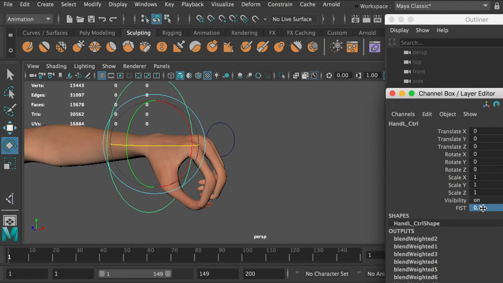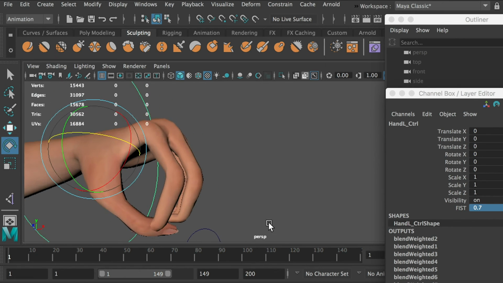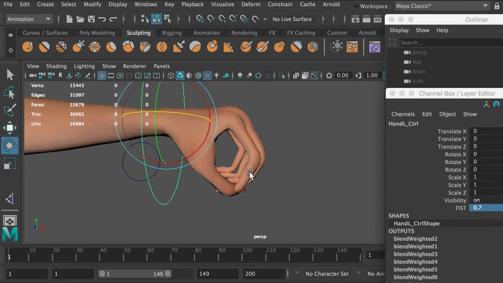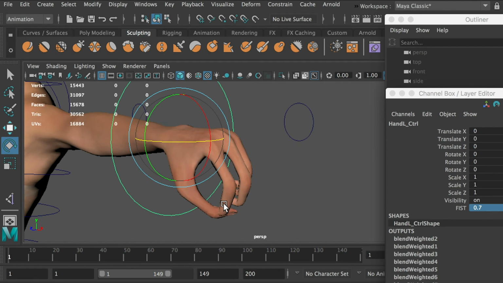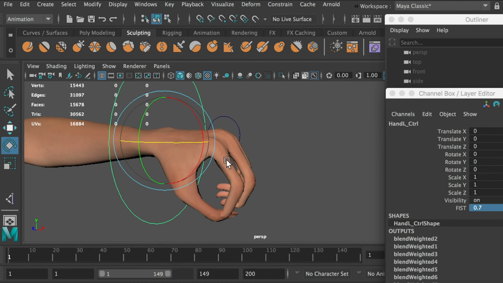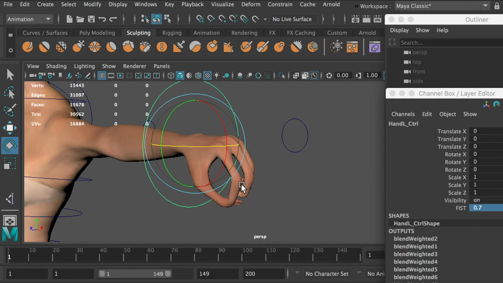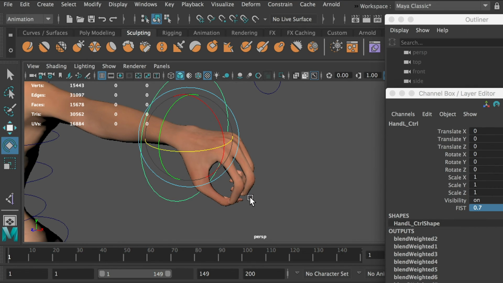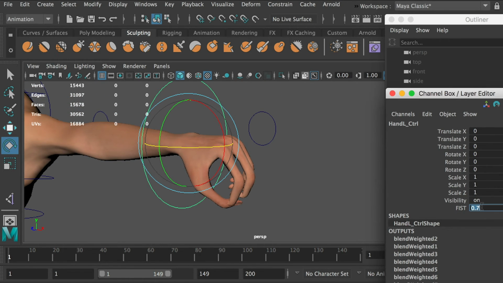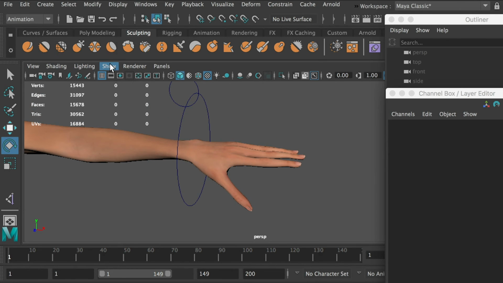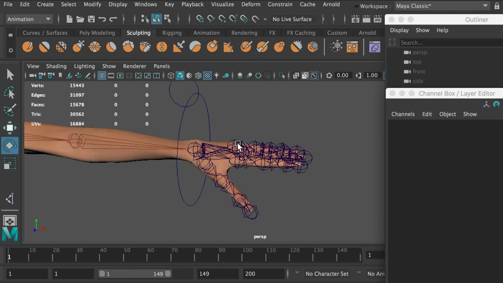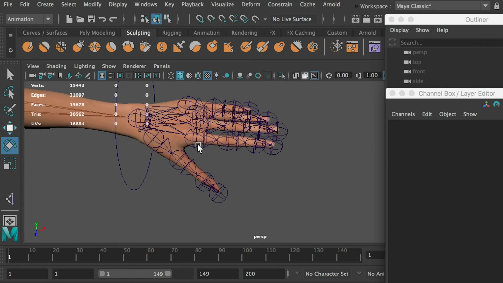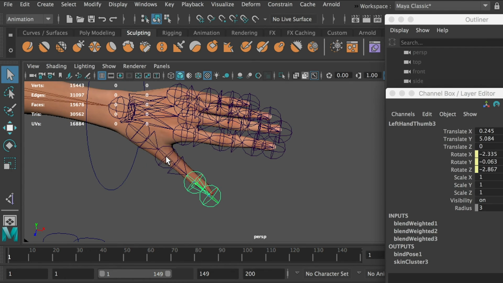By turning off the joints, I noticed a small issue on the hand. When we go to the in-between poses, all fingers close at the same time and they pass through each other. We can avoid this by letting the thumb bend after the other fingers. Set the fist channel back to 0. Select the first 3 joints on the thumb.